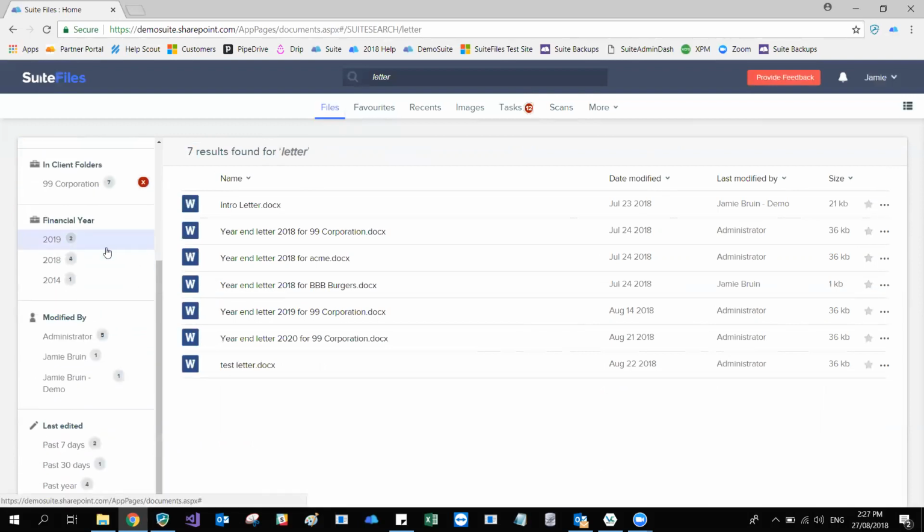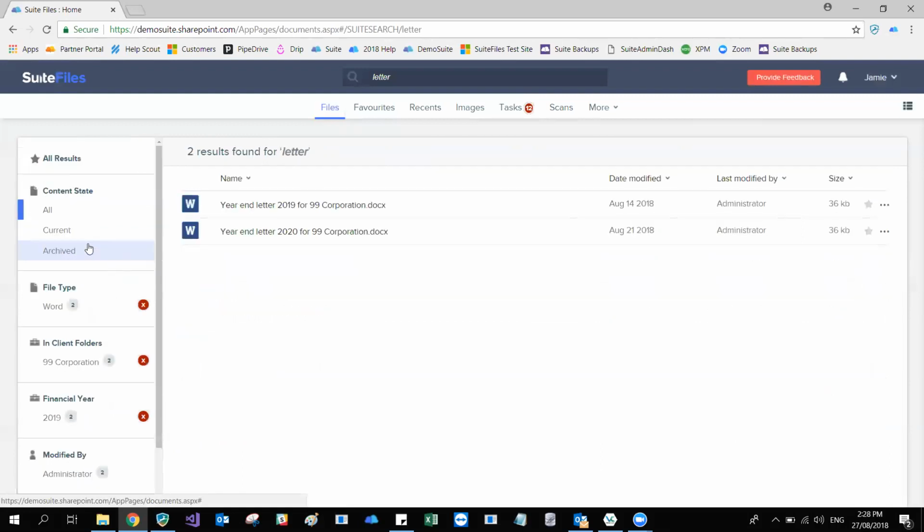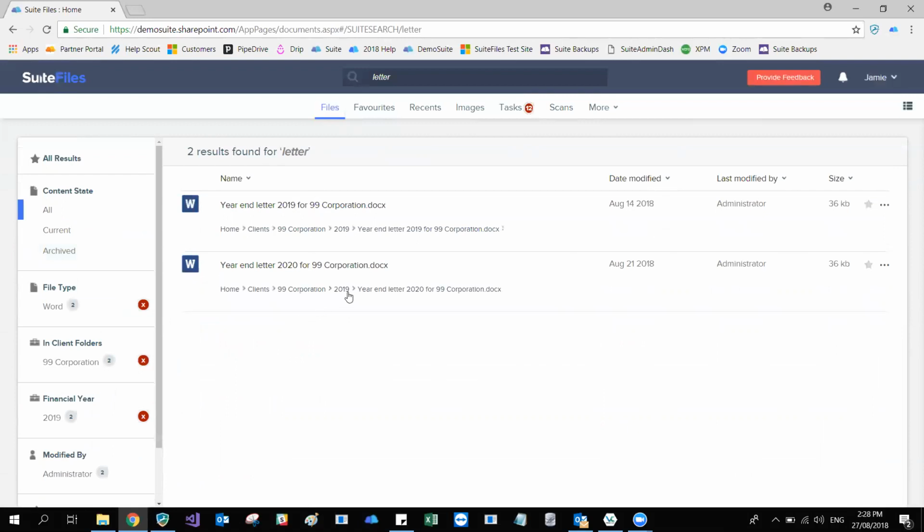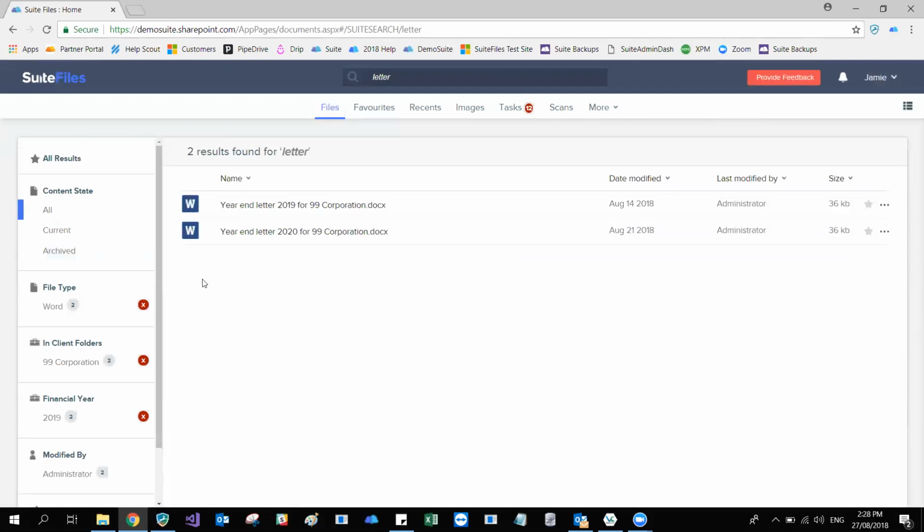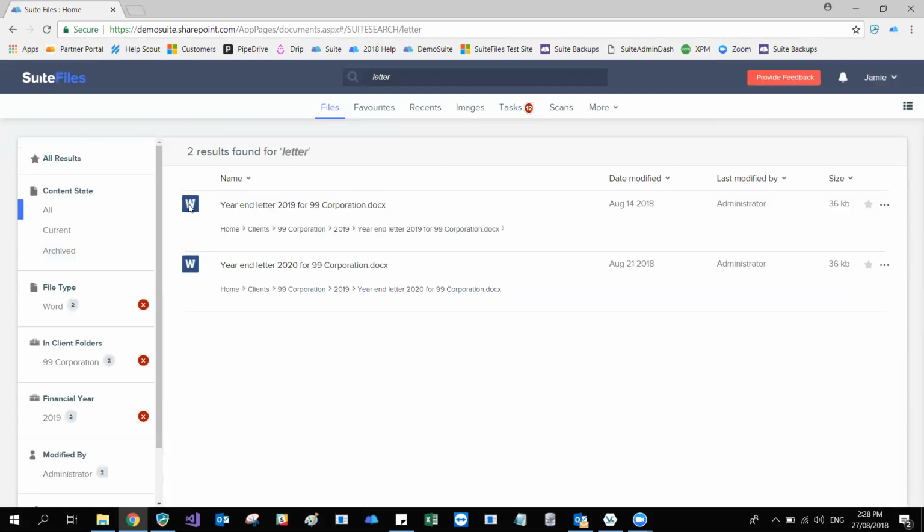So we've got a financial year filter. We can click on 2019 here. And this has determined that these files are for the financial year of 2019 because they have a year folder in their folder path. So actually just clicking on the file icon at the left-hand side of the file here will open up that full path to the file for you to view, which is what I've just done here.